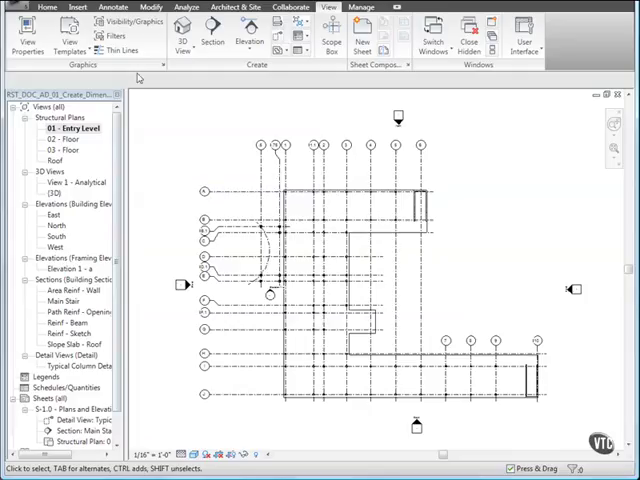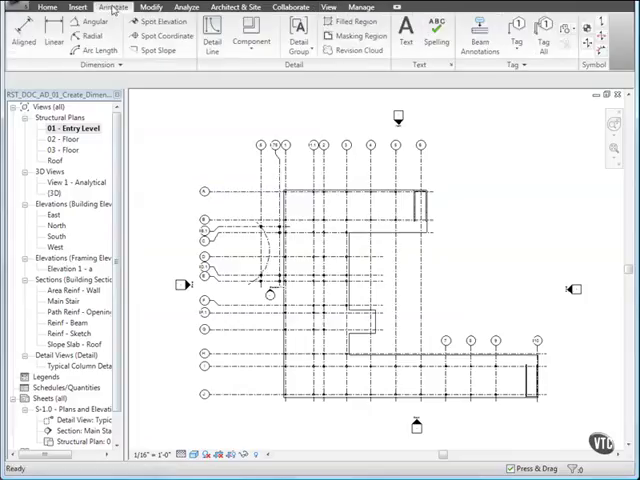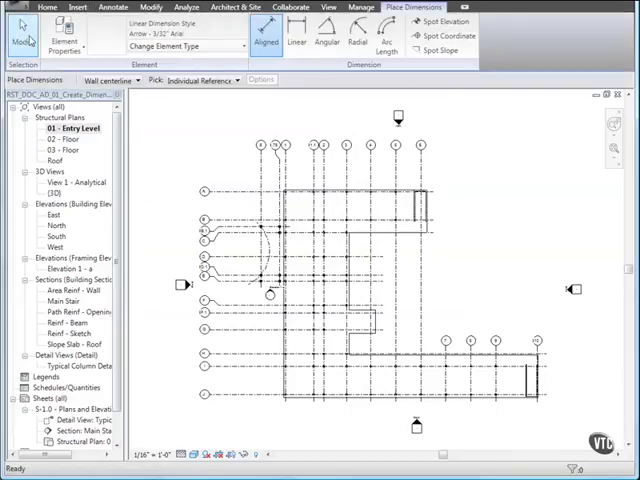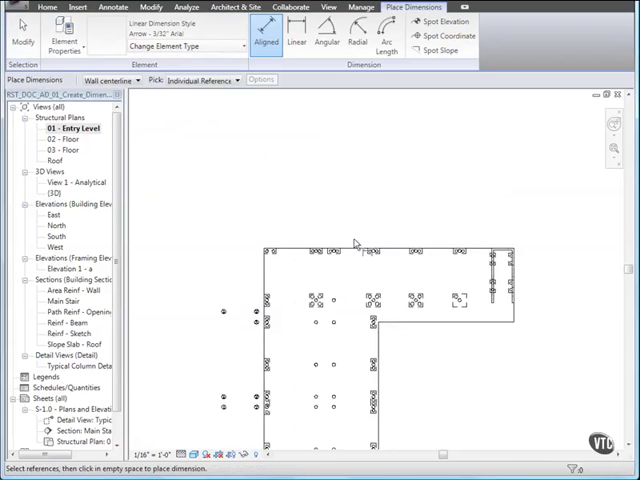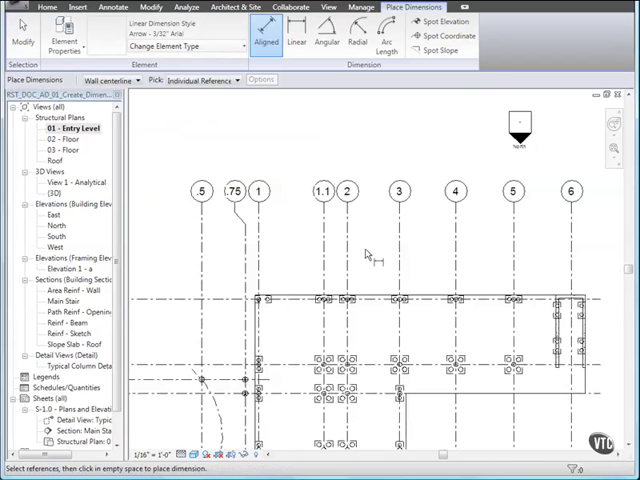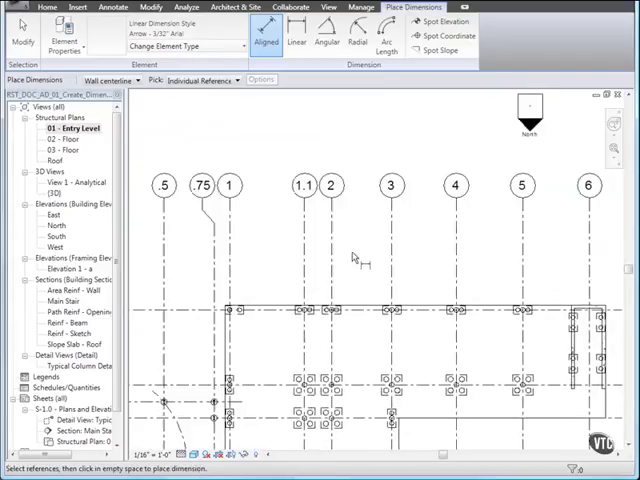Click the Annotate tab, and on the Dimension panel, click Aligned. We're going to place an overall dimension between grid lines 0.5 and 6. Click grid line 0.5 and then click grid line 6 and move the cursor to the right and up and click to place the dimension.